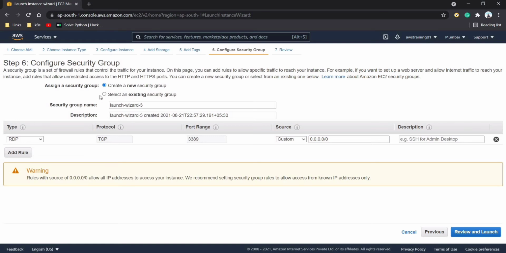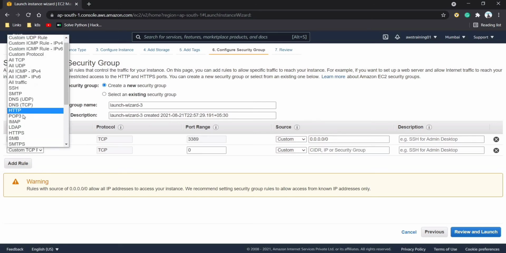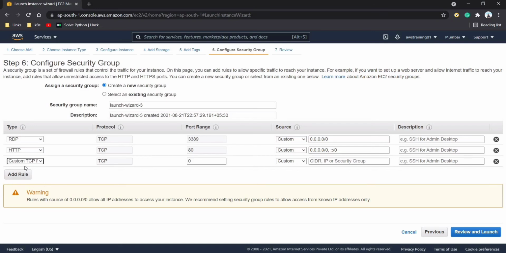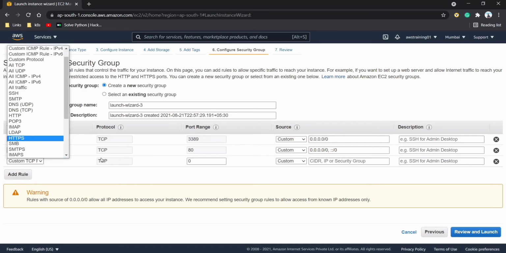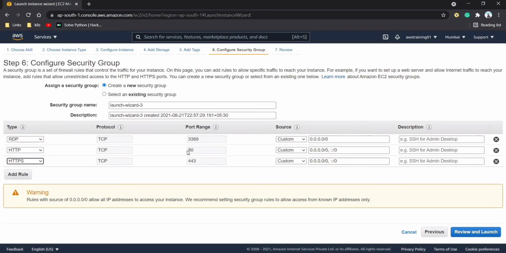This is the security configuration. If you have an existing one you can select it, or otherwise you can create a new one. By default the RDP protocol is used for Windows server, and the port is 3389, and 0.0.0.0 means it can be accessible from anywhere. We are adding one more rule for HTTP and one more for HTTPS. Both are TCP protocols, with port numbers 80 and 443, accessible from anywhere.